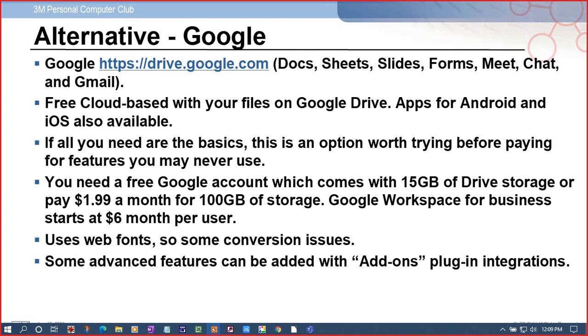Some of the advanced features: Google comes with basic features, but there are some advanced features which can be added. There are third parties that have created free plugins to give you some integrations there. It's similar, if you're familiar with browser extensions, to a browser extension for Google Docs, Sheets, and Slides, where different people have created these tools to help you do some of the more advanced features that Google did not provide.